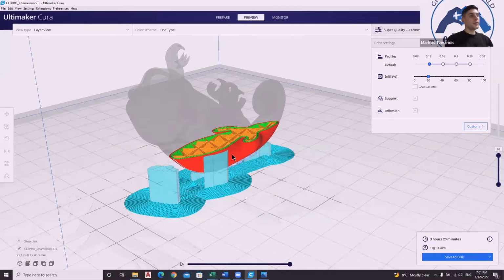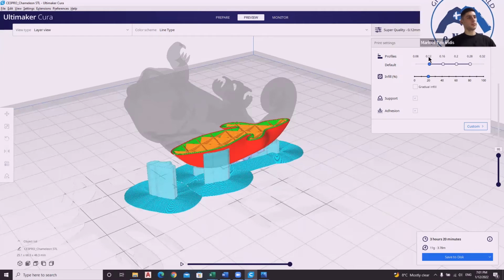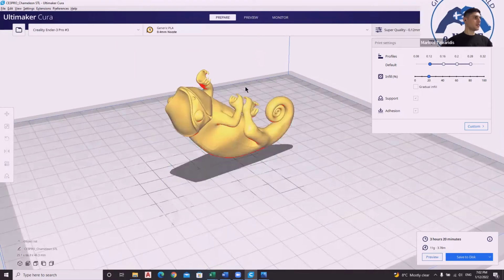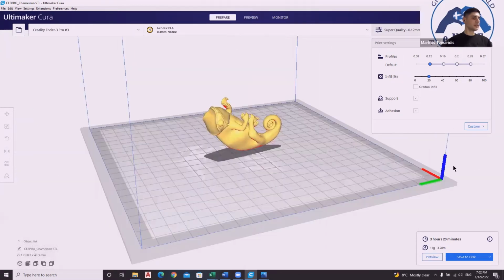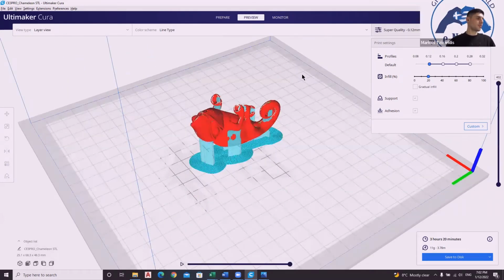So knowing that, you can actually decide those values. Let's say that these are my values I want. I want my profile to be 0.12. I want it to have an infill of 20%. Don't click on gradual infill if you don't know what it is. I want it to have automated supports and automated adhesion. Since I have that, I was here on prepare, right? Since I have that and I slice it, I can go to preview.